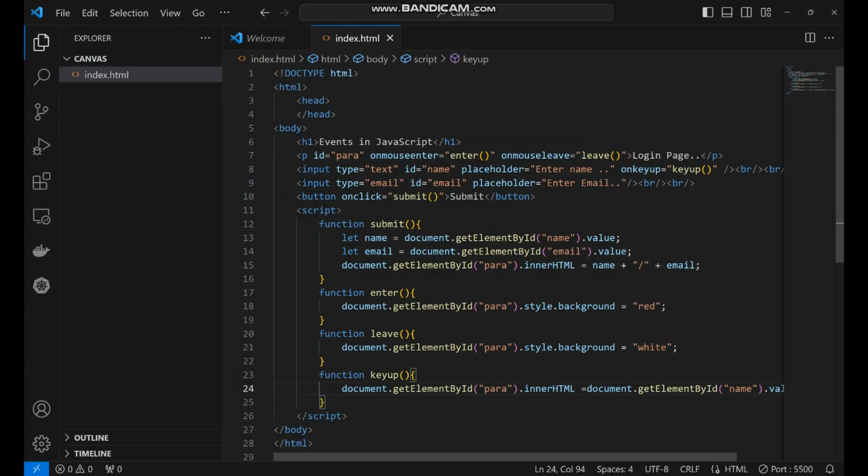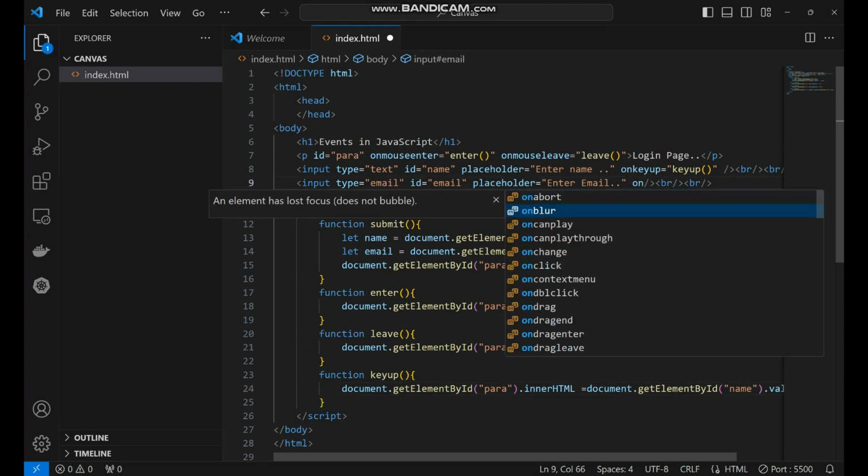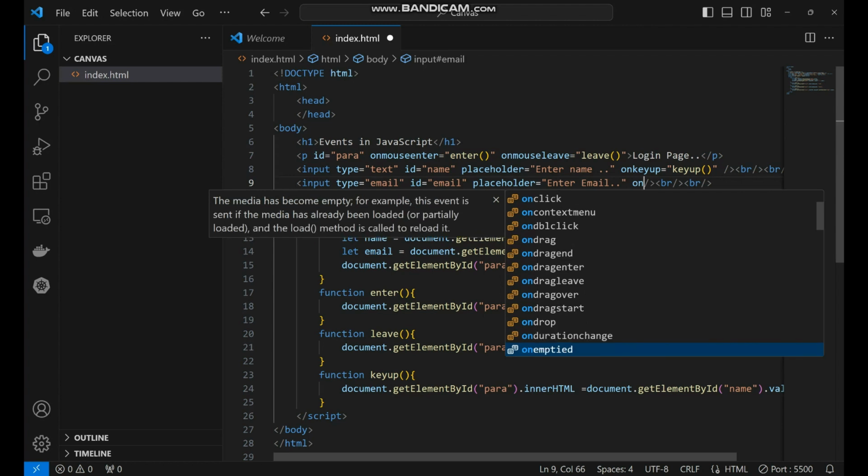We have many key events. You can see on blur, which works when you are typing and then leave the focus from that input. This event is generally used to trigger our function. Also we have on change, on click, double click. This drag functionality we generally use for drag and drop, when we drag anything and drop it in our layout.